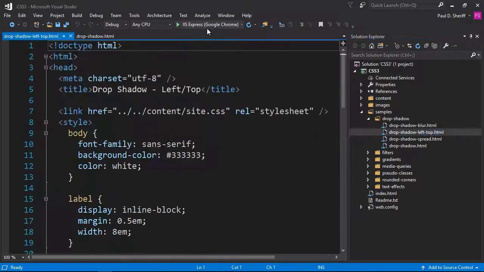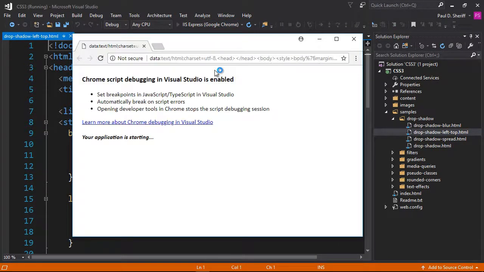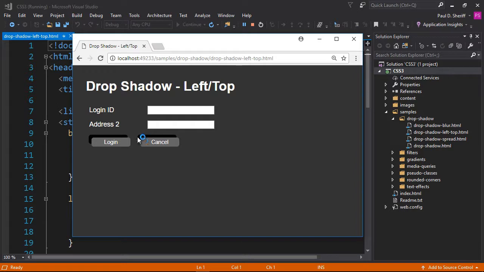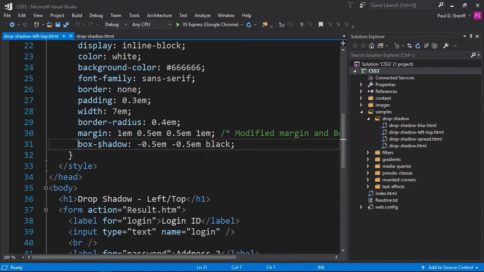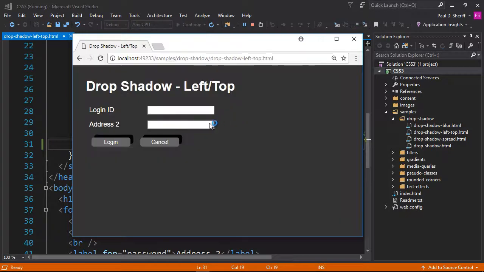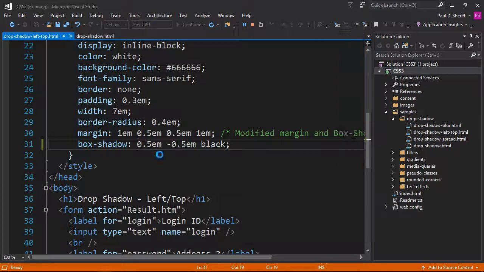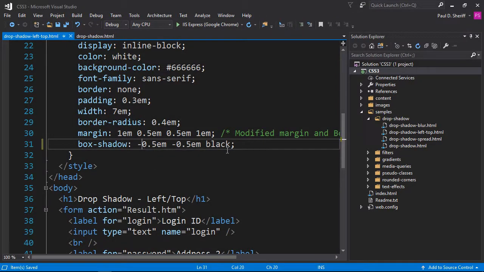Let's now look at another example where we're shifting the shadow now to the left and the top. So now it's like the light source is coming from a different angle. How do we do that? Let's take a look here. All we do is we specify a negative value for both the X and the Y. If you modify one of these and make it a positive value, let's go ahead and save that and run. You can see what happens. It now makes it on the right and the top. So you can play with these and see what works for you.